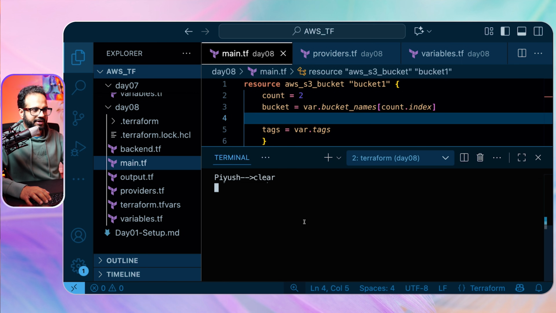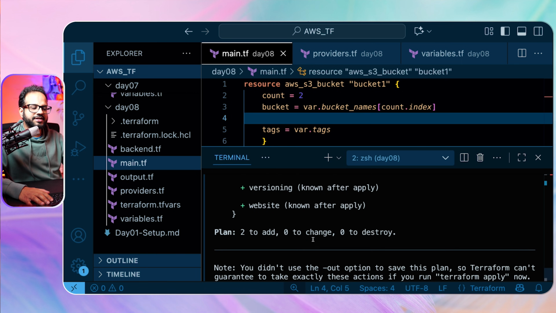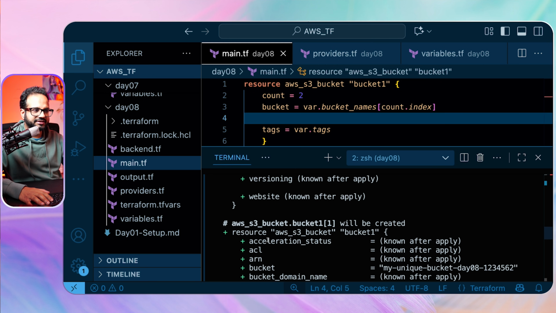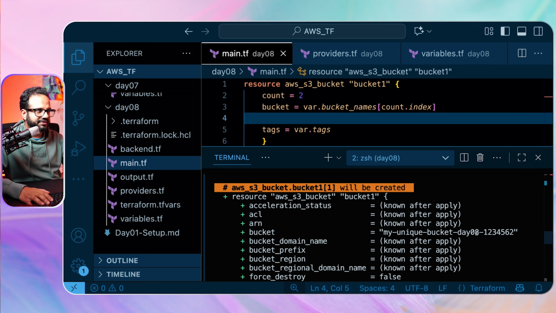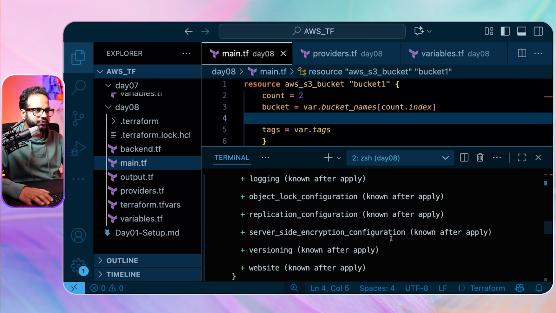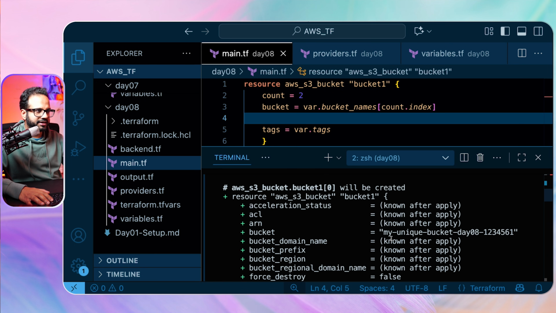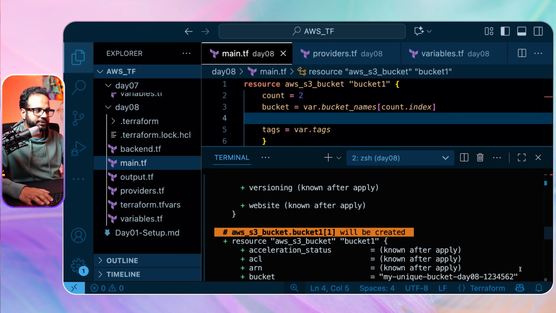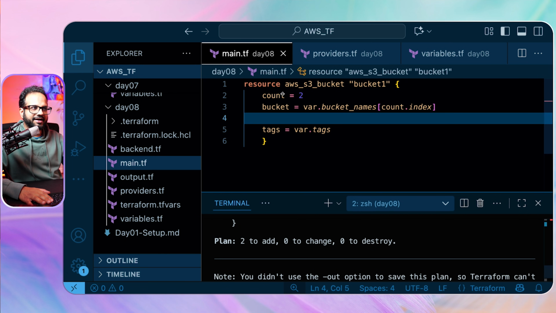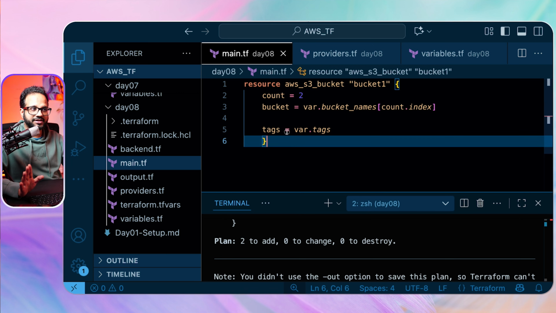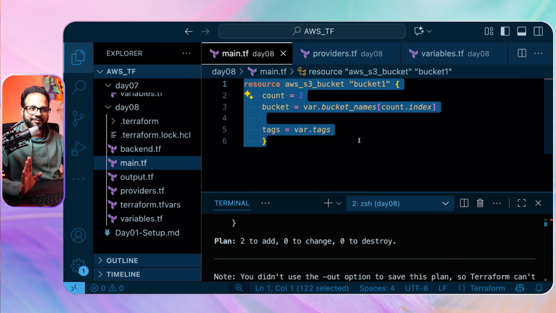So let's run terraform plan again. Okay, now you see it says to add. So there is this bucket with the name ending with day08, my unique bucket day08 1 2 3 4 5 6 2. And then there is another bucket which is day08 1 2 3 4 5 6 1. It has 2 in the end, the first bucket has 1 in the end. So these both are separate buckets, and we only wrote the Terraform resource definition once. So there is only one definition, and using the same we are creating multiple buckets.